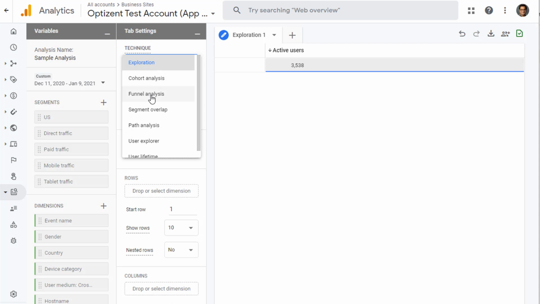Funnel analysis lets you visualize the various steps users take on your site or app to complete a task. You can see how they're succeeding or failing at each step. An example of funnel analysis might be your users' experience with the shopping cart on your site or app. Using funnel analysis, you can visualize various steps the users take to complete their purchase.